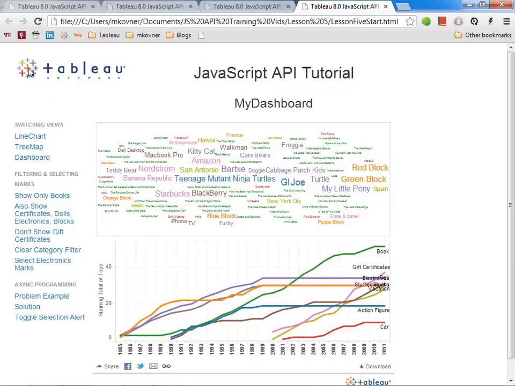So that's event listeners in a nutshell. Hopefully you can see that it's really not too complicated to set them up. But event listeners can do a variety of things, and if you're interested in doing that kind of thing with the JavaScript API, I recommend looking at the documentation specifically for event listeners and seeing all the different types of events and all the things you can do with event listeners.